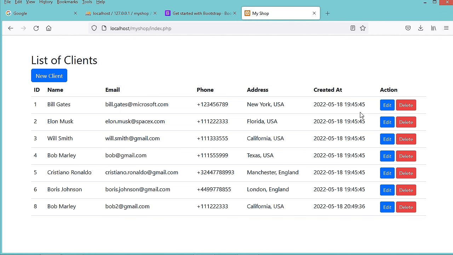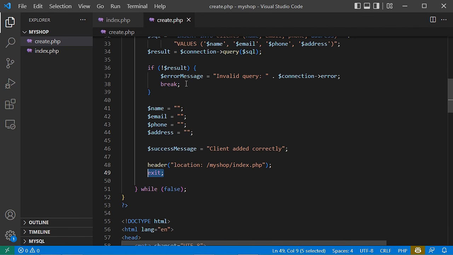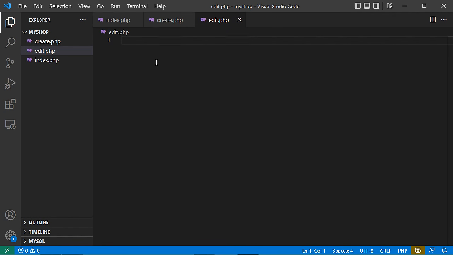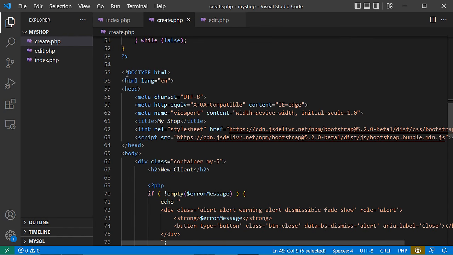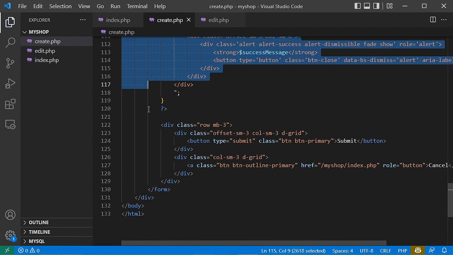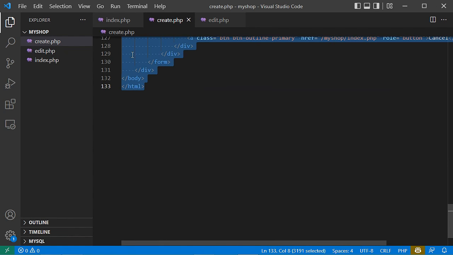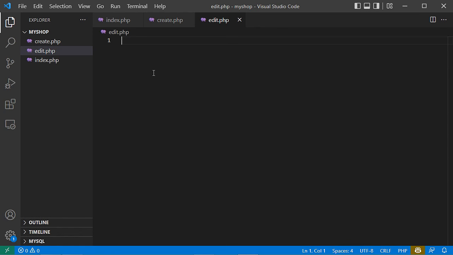Now I will show you how to edit a client. So let's create a new PHP file. Let's call it edit.php. So here we need to copy the HTML code from the create file. So let's copy all the HTML code. And let's paste it just here.